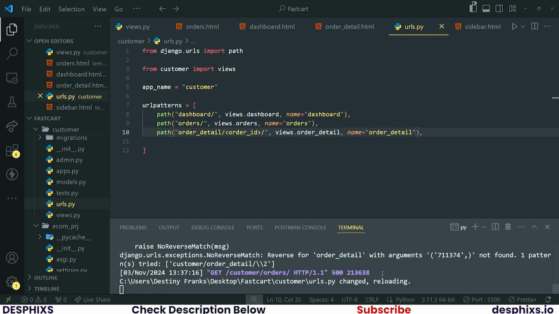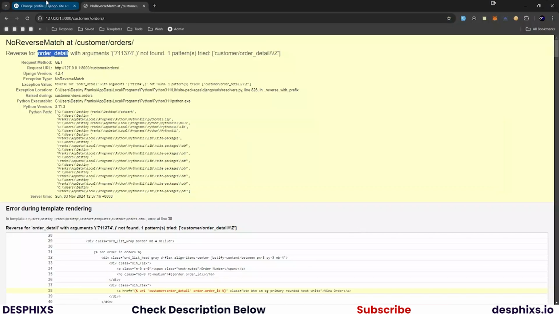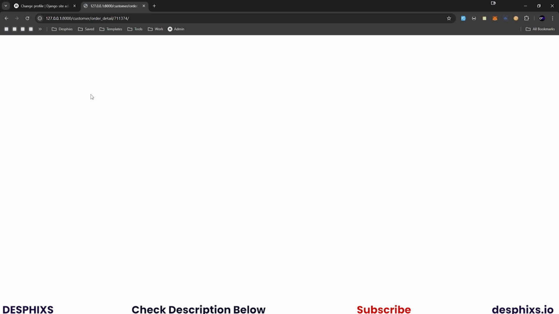Now give it some time. It will go ahead and reload itself, and let's see what we have. Okay, it's reloaded, and there you go. Now you can click on one of these to open up this blank page. All good. So now what we need is the order detail HTML, and we'll start changing it all up.